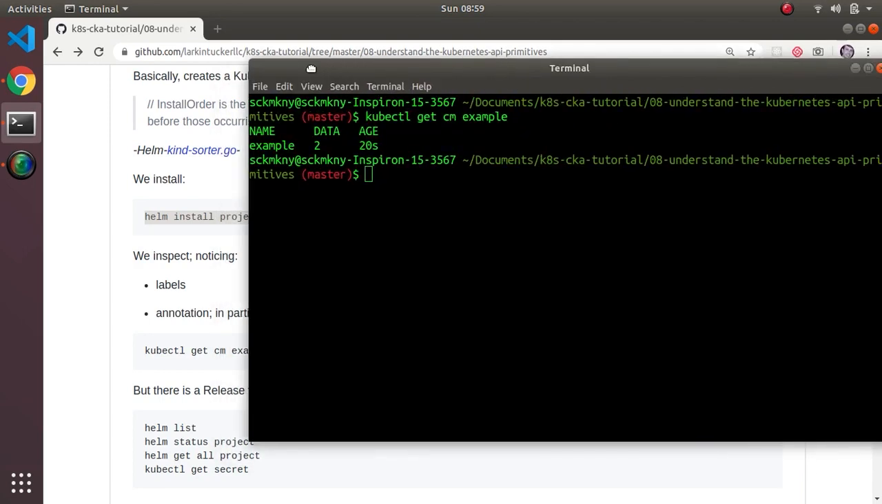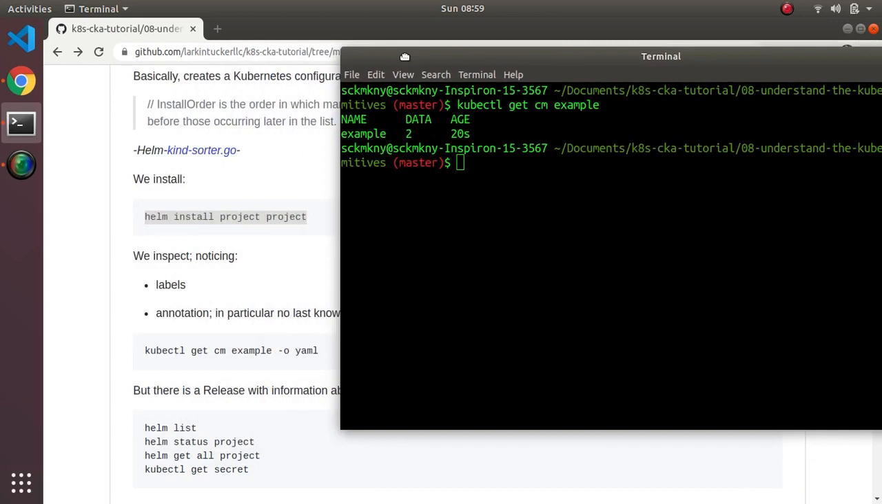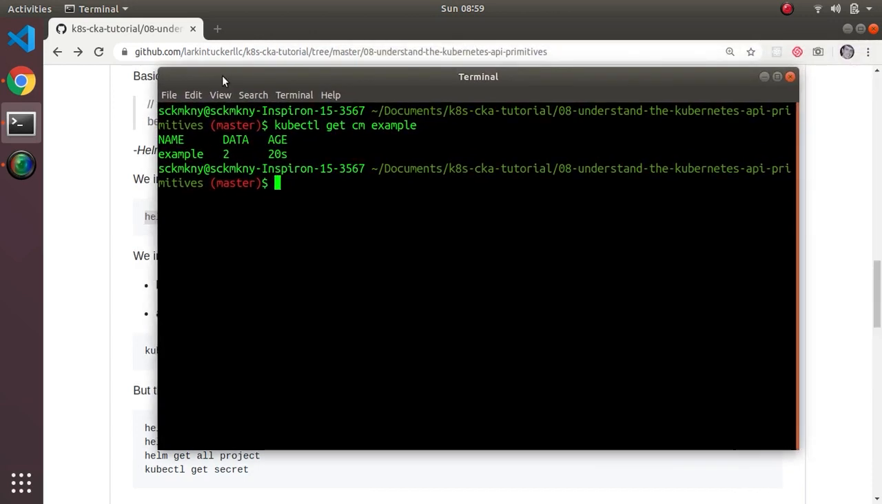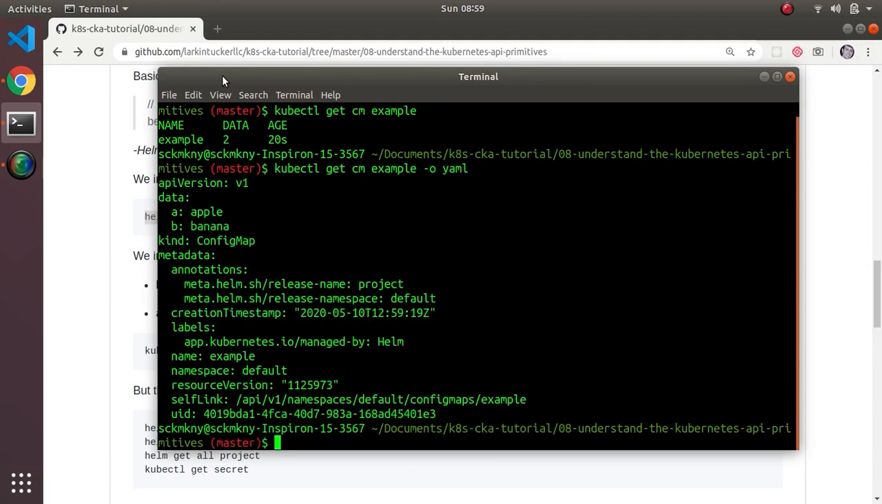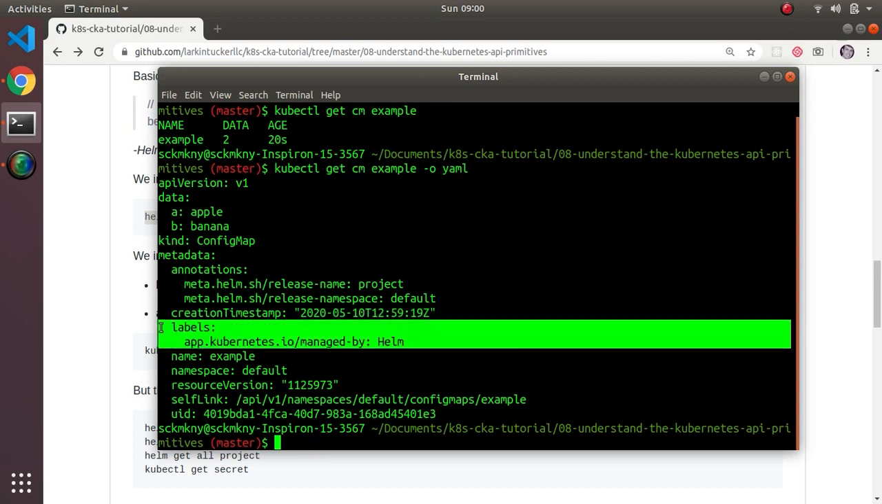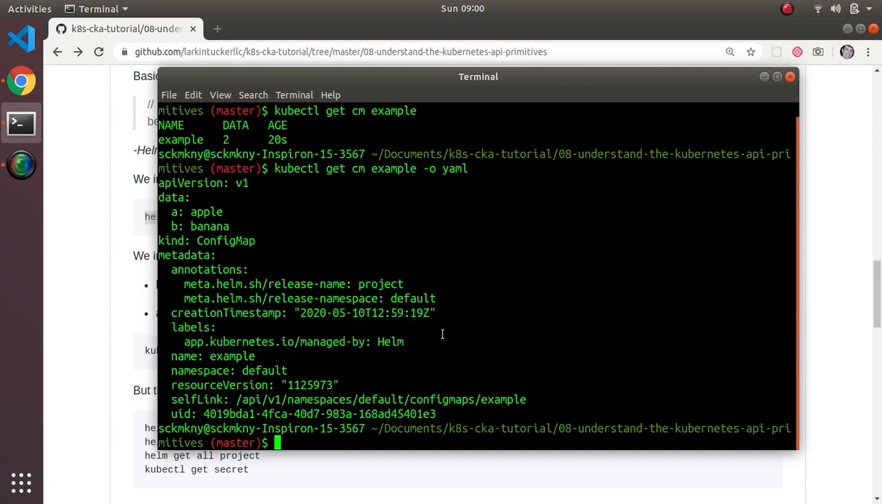Let me make sure I'm not missing anything. I want to look at the actual output itself and see what it did under the hood. Okay, so there's my config map. It's got apple banana in it. It's a config map, pretty familiar. Let's look in particular at the labels and annotations, because those are interesting. One is the label app.kubernetes.io, which says it's being managed by Helm, so that's good.